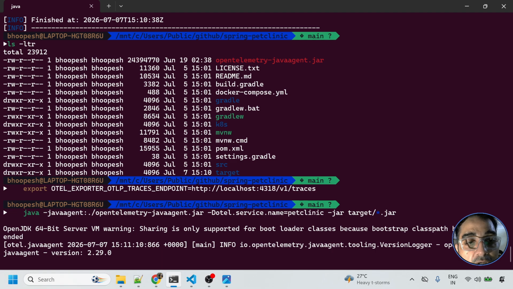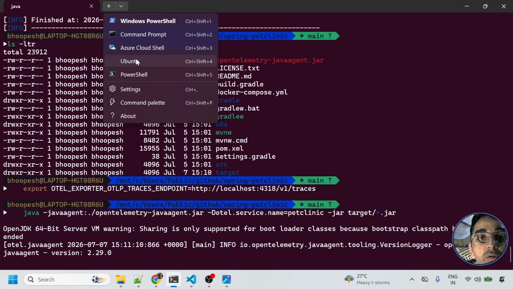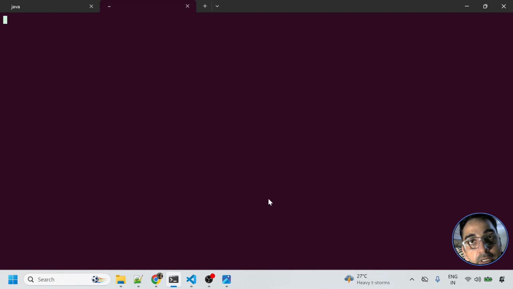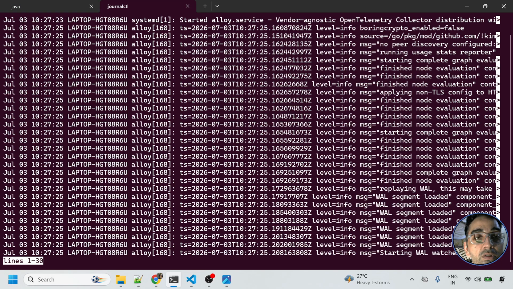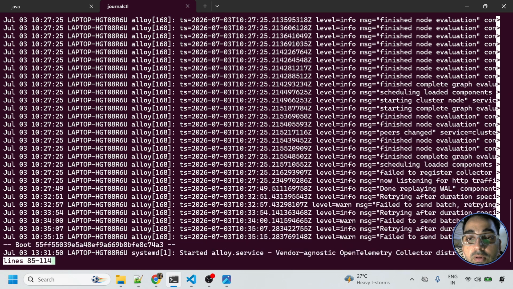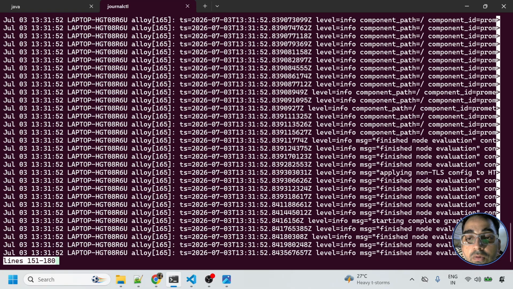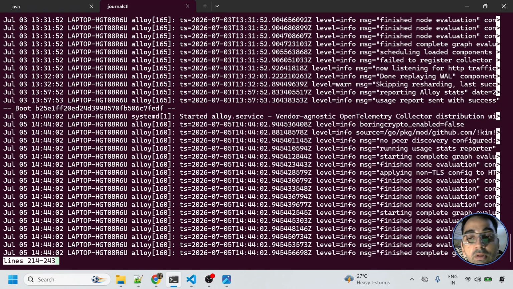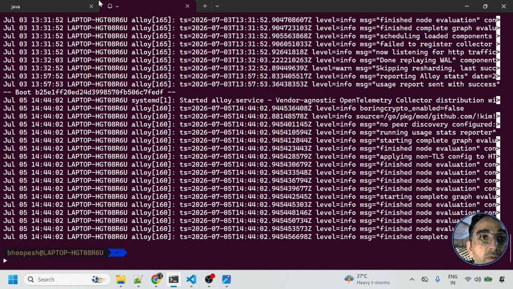Then we will generate some traces, and then we'll see whether the traces are also going to your Grafana Cloud. I'm still assuming that metrics and logs are already working. Today's story is all about traces. Let me see the logs, whether there is any error or not. I don't see any error. It's all info, info, info. So potentially things are okay. Let me cancel this log.